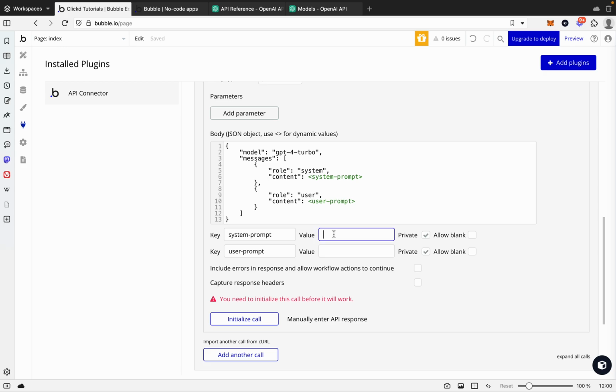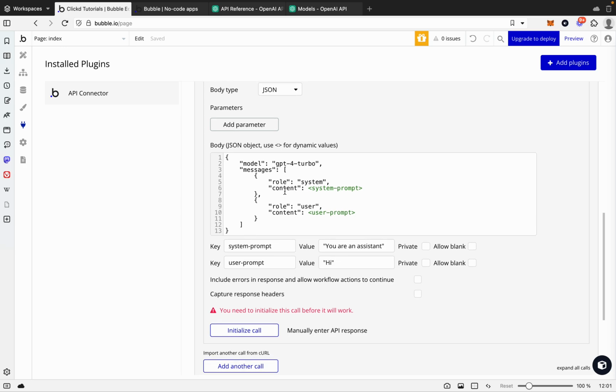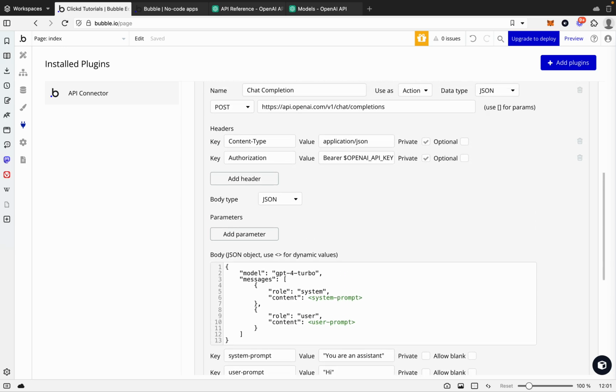Then we'll call this "you are an assistant," and for this one we will say "hi." And then we're going to make them not private, as we're going to want to use it throughout our application, so we need access to it. All right, now that looks about right. What we're going to need to do is add an API key, so let me just put that in there.